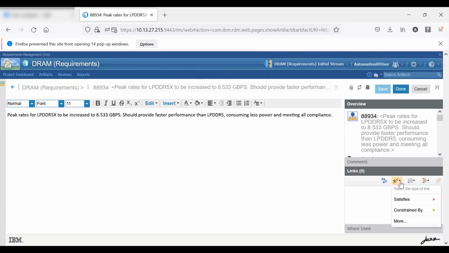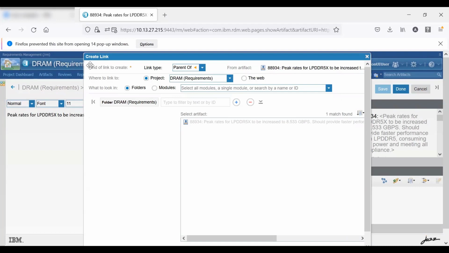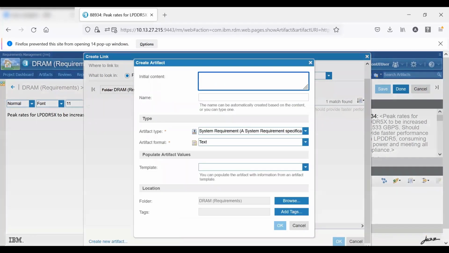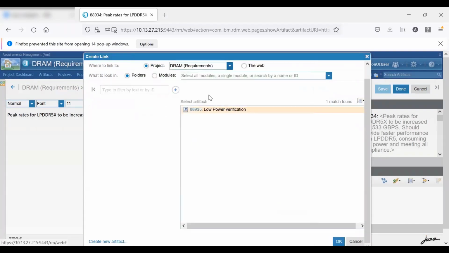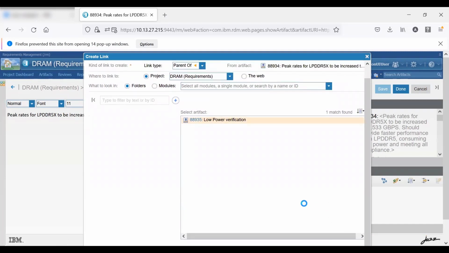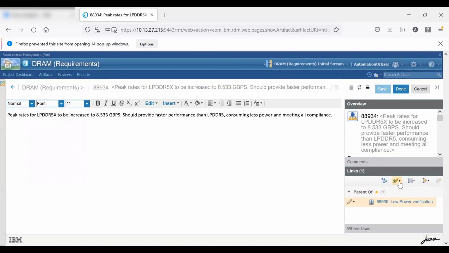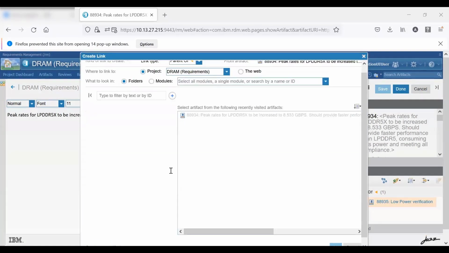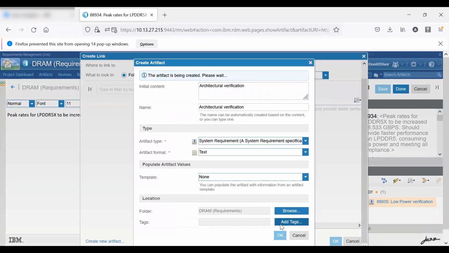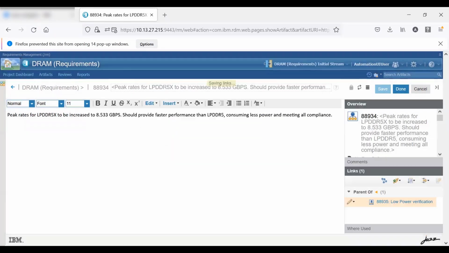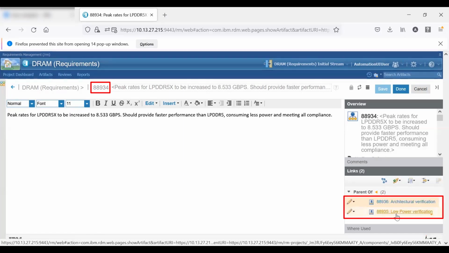The systems architect looks at the feature requirement and adds verification requirements under the feature requirement. Under the first verification requirement, the systems architect adds a content, name, and saves it. These are the verifications that the systems architect wants the verification team to perform. The systems architect goes ahead and adds the second verification requirement, similarly gives it a content, name, and saves it. Here in DOORS NG, we have a feature requirement which needs to be verified under both the verification requirements.